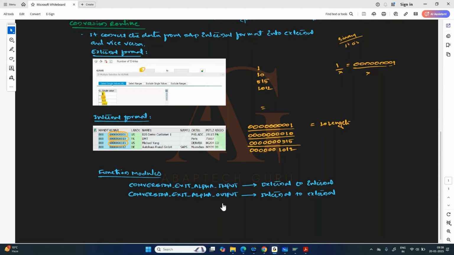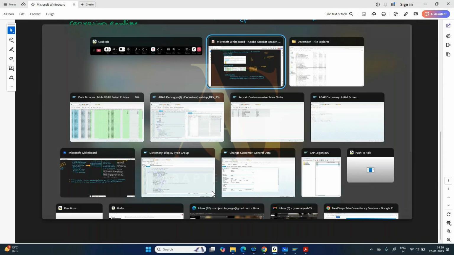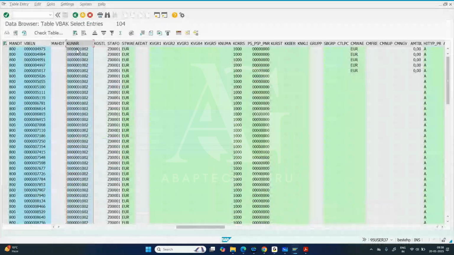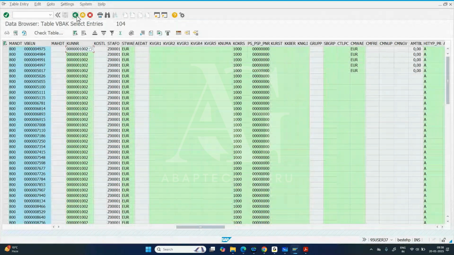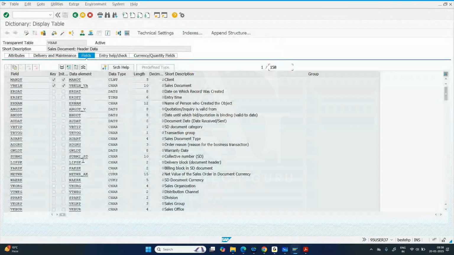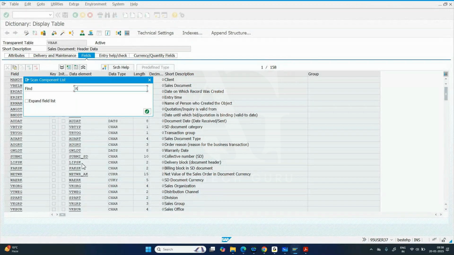Not only conversion exit alpha input; for the value you want to convert, with respect to the data element, you have the domain. In that domain, you have the conversion routine. You should not always go with alpha input or alpha output. Now, which value should I convert? This KUNNR. You can go to that KUNNR field, so I'm searching for this KUNNR field.